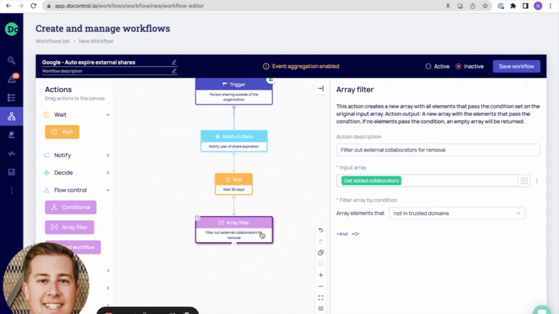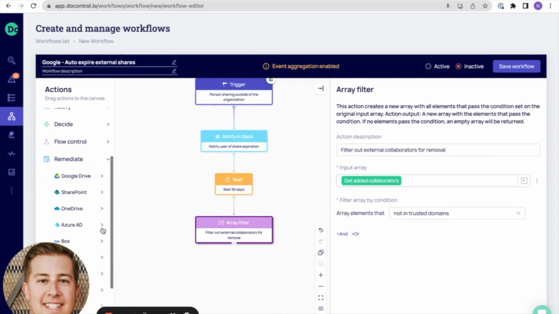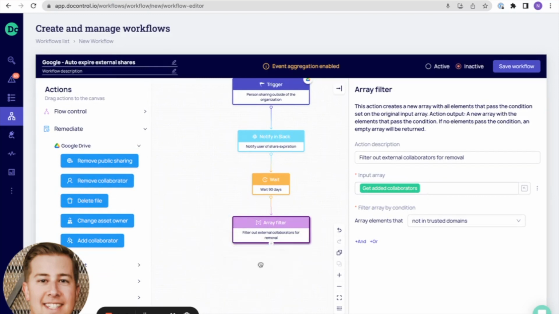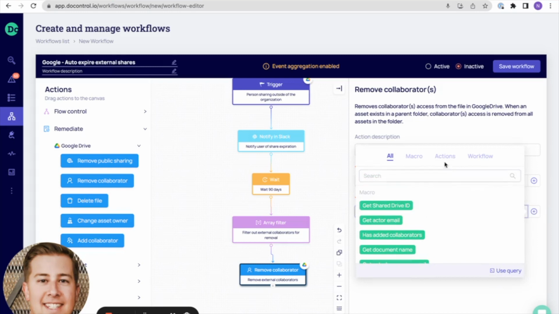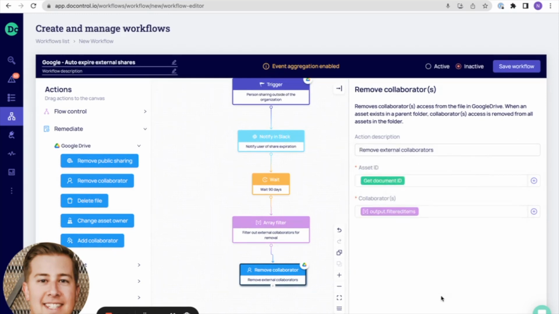Now that I have my array filter created, our last step in this case will be to add our remediation. We'll go to the left-hand panel again for actions. I'll choose remediate, Google Drive, and then choose remove collaborator. I'll connect those pieces again. For remove collaborator, because we have an array filter, we're going to need to make a few additional changes to this action. We'll say remove external collaborators, and keep the document ID the same. We are going to remove Get Added Collaborators, and instead we're going to choose actions and our filtered items. This ensures that we're only removing the filtered output from our array filter step.